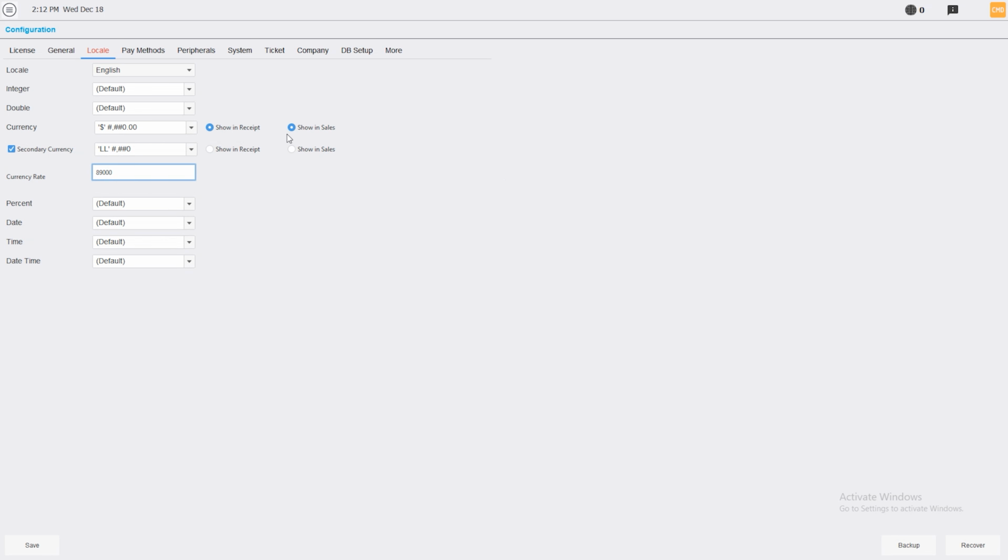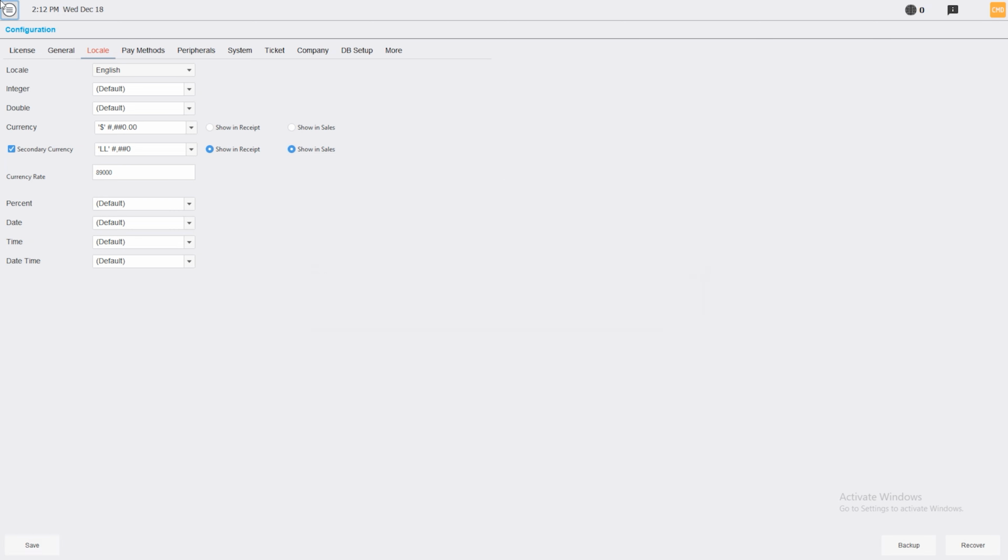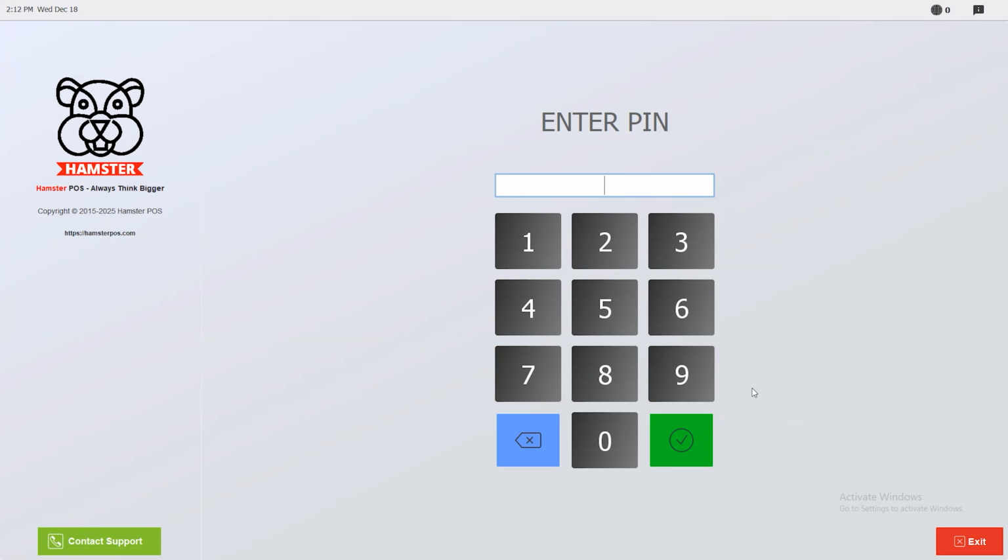We can also specify which currency will show in sales, which is the main screen, and which one will show in the receipt. You can have the Lebanese pound on the receipt and the dollar on the main screen, or the Lebanese pound for both. Save the changes, log out, and exit the software.